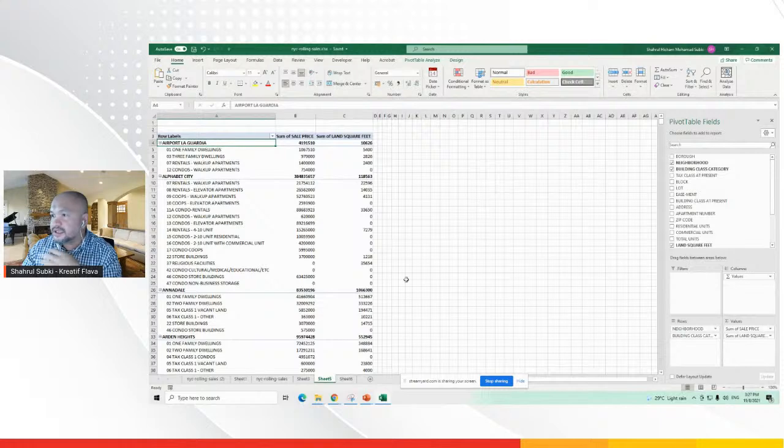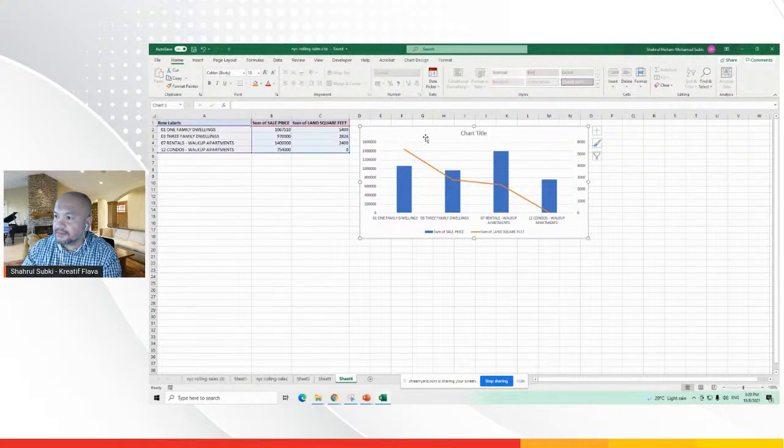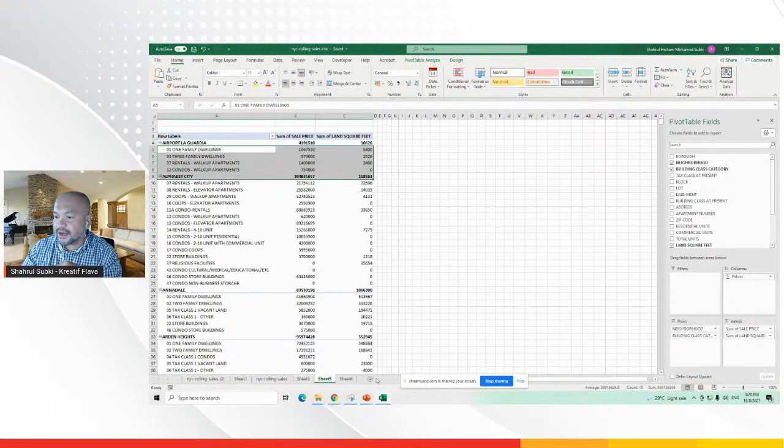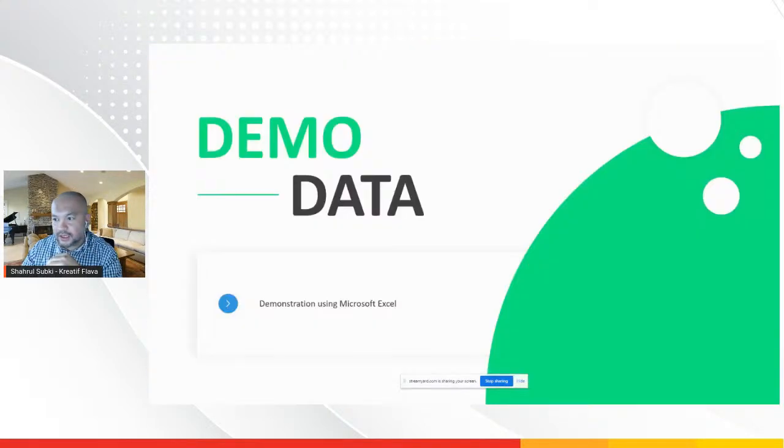Okay, so this is one way. Another way is that from this data, I can even visualize it as a chart. For example, here I base it on all these types of family dwelling and all this type of information, which I got from here. I grab this, and I want to generate a graph on this. But here I have two types of information: one is the sum of sales price, and one is the sum of the land square feet, so I do a two-axis chart so I can see the relationship between the two attributes. Okay, so from here, let's move back to our demo.